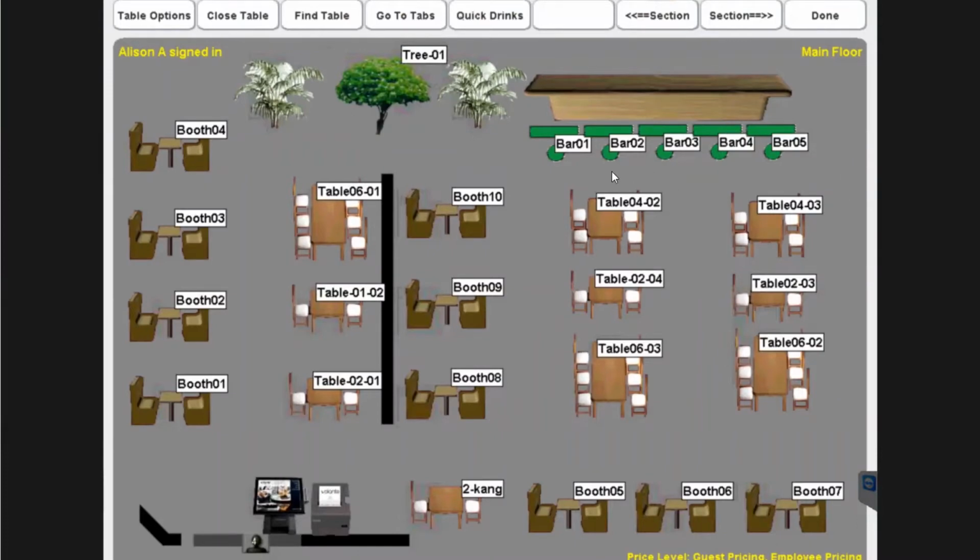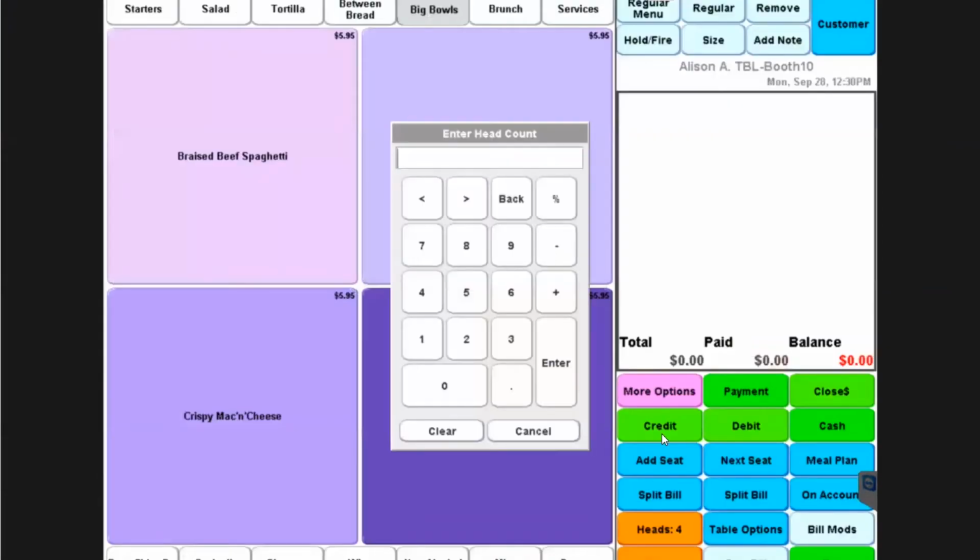We do have several single seat options here as bar stools. We do have some 2, 4, and 6 seat tables available. I'm going to go ahead and choose one of our booth tables. And as we can see, the expected head count for our booth is 4. However, I can override this and choose any number of guests to seat at this table. In this case, I'll go ahead and choose 1.